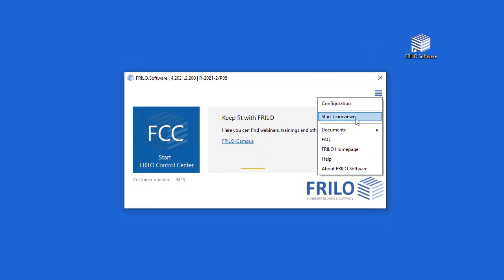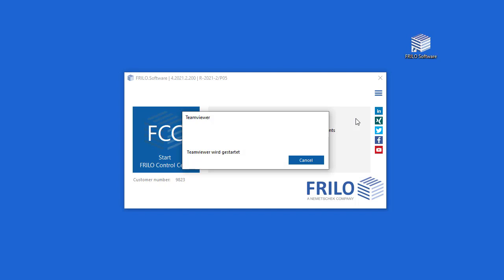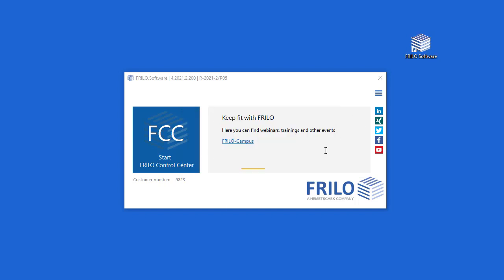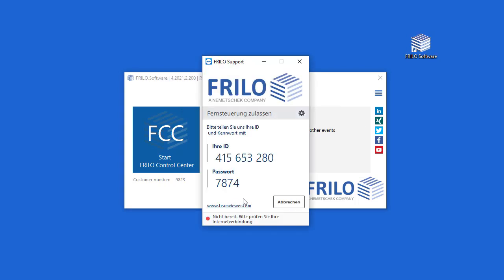You can access TeamViewer from the drop-down menu in the Start dialog. The TeamViewer allows our hotline to help you directly on your PC. All you have to do is pass on the ID and the password displayed on your screen to our hotline colleague.